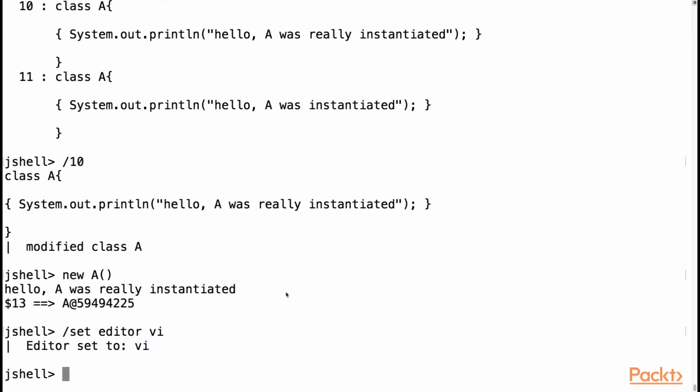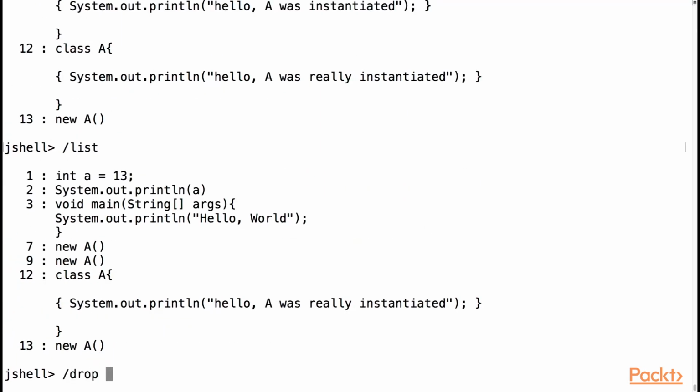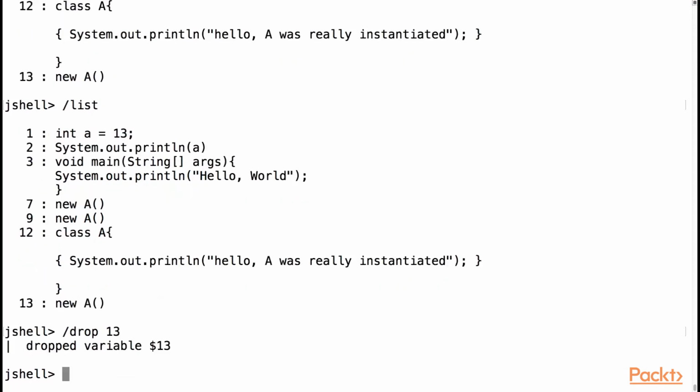And the next thing is that now we have a lot of snippets, and we can delete some of them. Let's say we want to drop 11, because that snippet is not active, but we can drop snippet 13, and it just dropped that created variable which was holding a reference to A. And I can drop the class A because that's the snippet that is defining A, even though the other snippets are still there, but they were not executed recently, so there is no Java state related to those snippets.